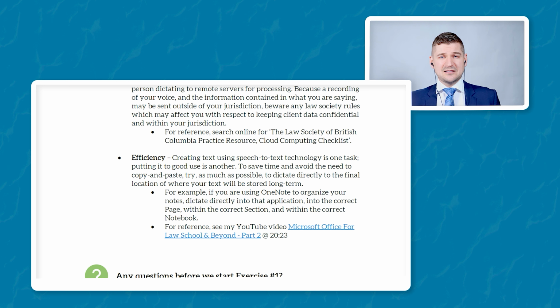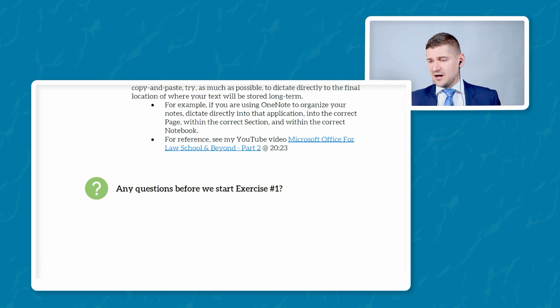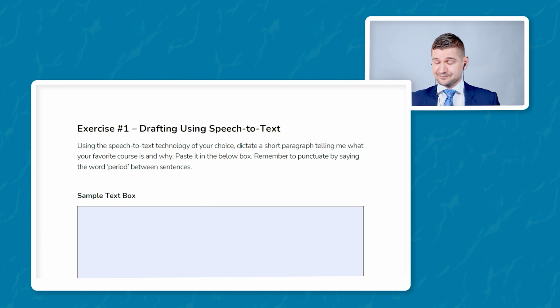So the idea is to be as efficient as possible. If you can dictate directly to the place where the text is going to be, that's going to be the most efficient way to do that. So if you have any questions about this exercise, you can post them on this video and I can respond to them. But we are going to move on to exercise number one.